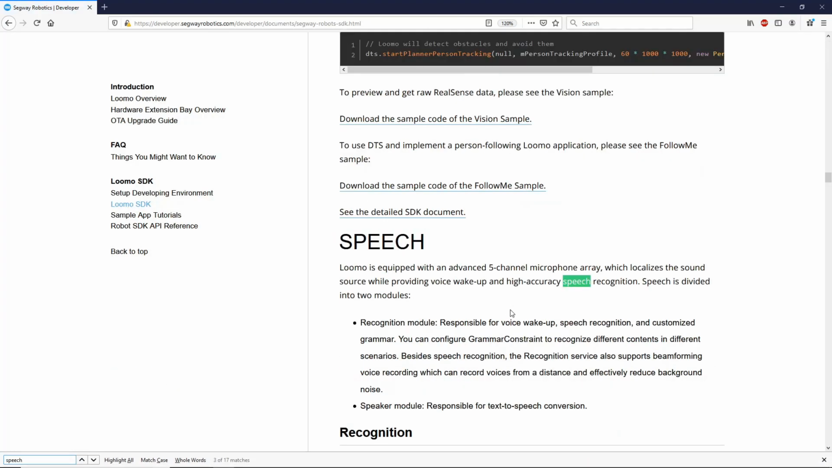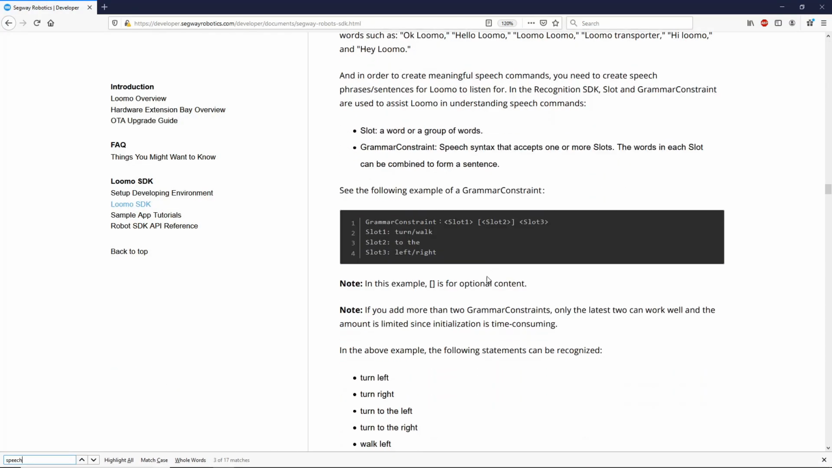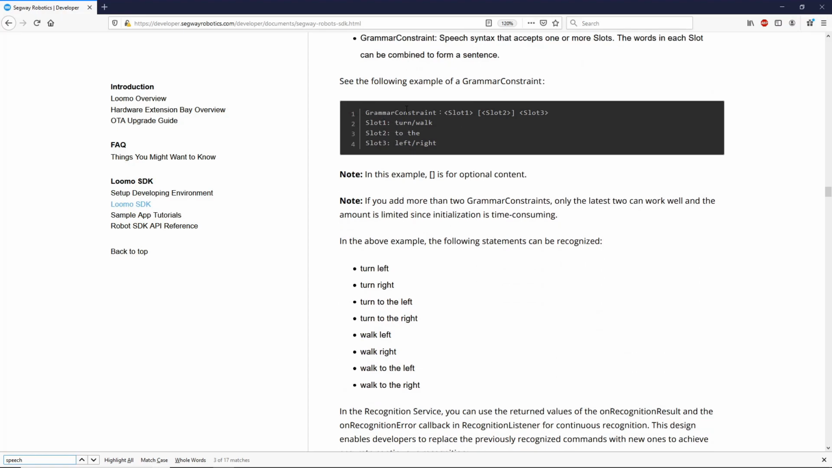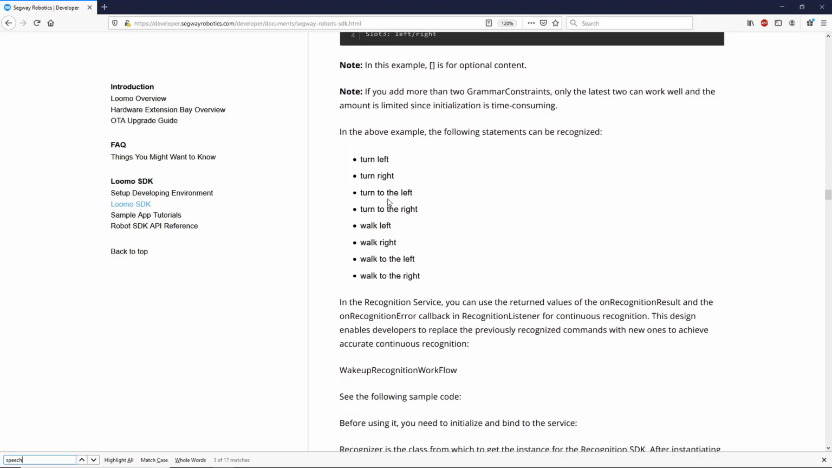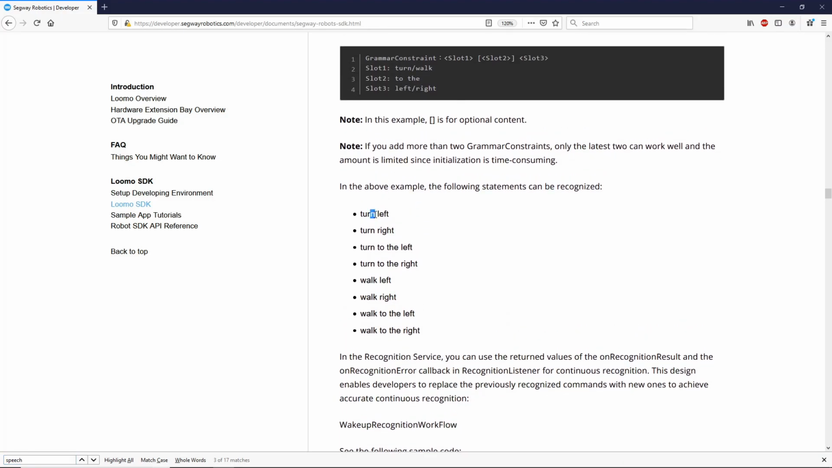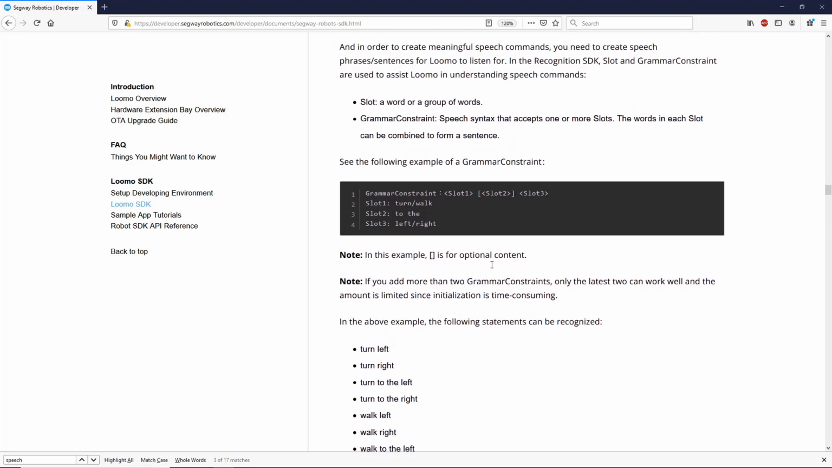Let's go down to speech. So you can see here, you're giving Loomo a grammar constraint filled with slots. Slots you can think of like parts of a sentence. So here, we can have slot 1 defined as a word like turn, and slot 2 defined as a word like left. And that together will produce a certain voice command that we can set to do some additional logic, like turn left will add a checkpoint that makes Loomo turn left. We can do certain things like that. So that's what we will be doing today.